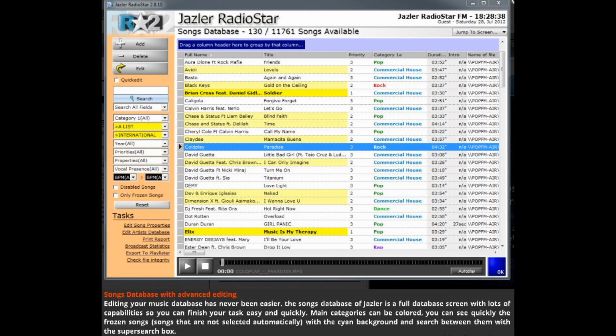Songs database with advanced editing. Editing your music database has never been easier. The Songs database of Jazler is a full database screen with lots of capabilities, so you can finish your task easily and quickly. Main categories can be colored. You can see quickly the frozen songs that are not selected automatically with the cyan background and search between them with the super search box.